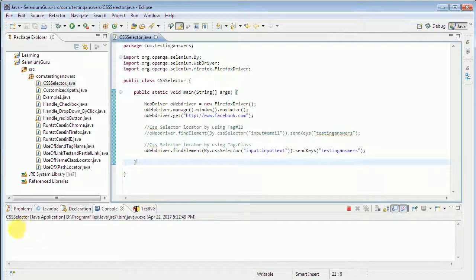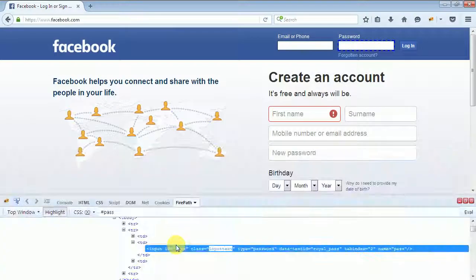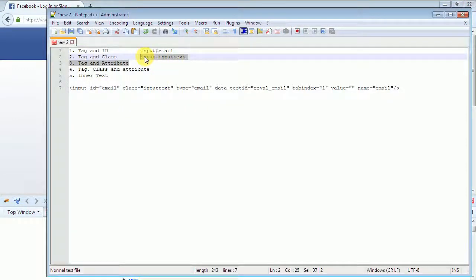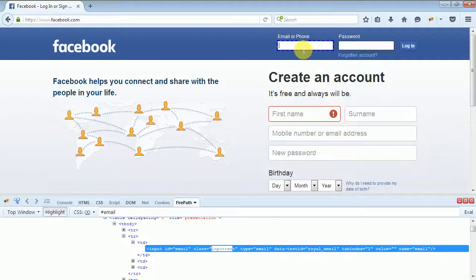But friends, take note that when multiple elements have the same HTML tag and same class name, only the first element in the source code will be recognized. I will take an example, just wait. Look here. Just select the tag name, which is input, and the class name is input text for email or phone. So if I use this tag and class, input dot input text, then it will enter the value in the email text box. You have already seen the example. But select the password text box.